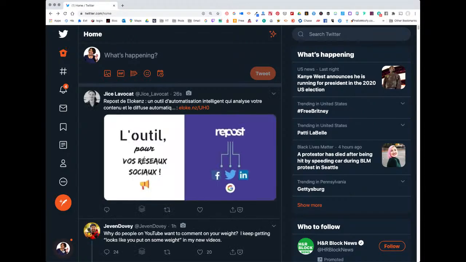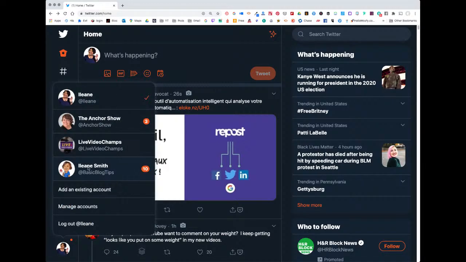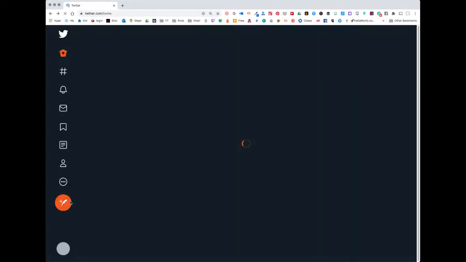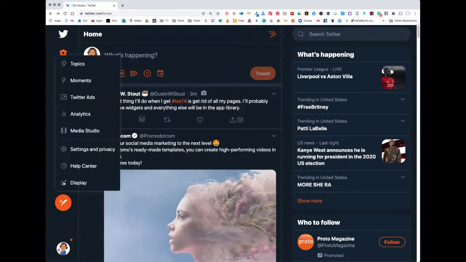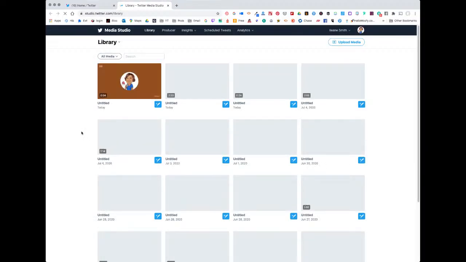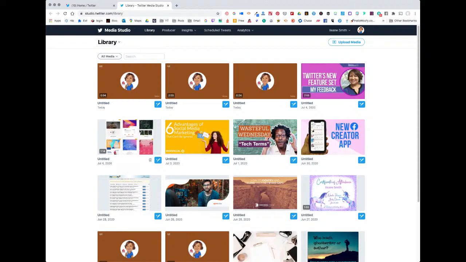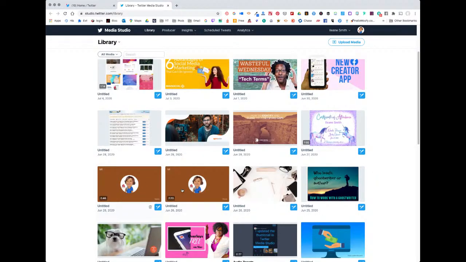So, you go to your little three dots. Always look for the three dots. Three dots is always hiding some kind of gold, okay? Oh, first I'm going to switch over to the Basic Blog Tips account. Okay? So I'm going to go to those three dots. All right? And then I'm going to come up to Media Studio. So here you see I've got some audio tweets here, right? Here's some that I did the other day.